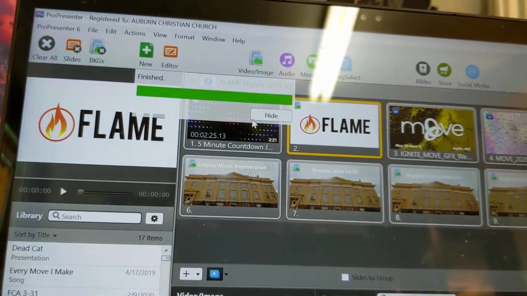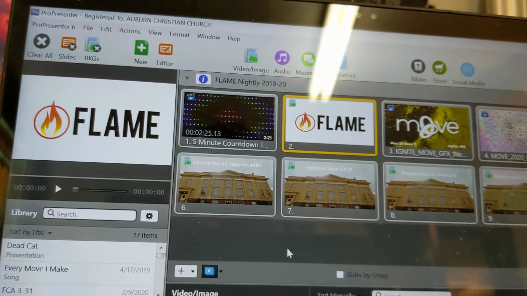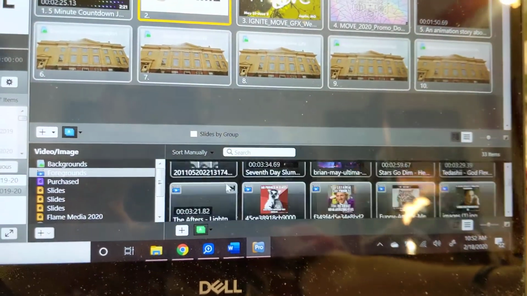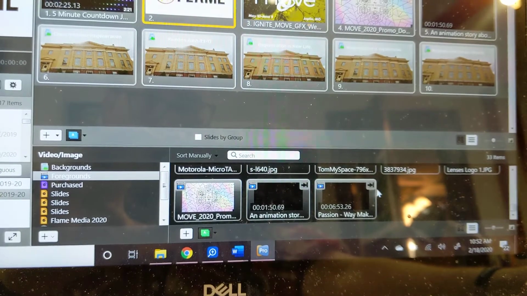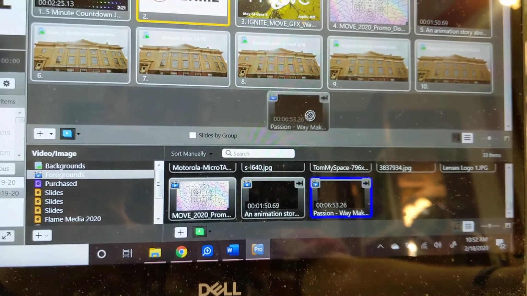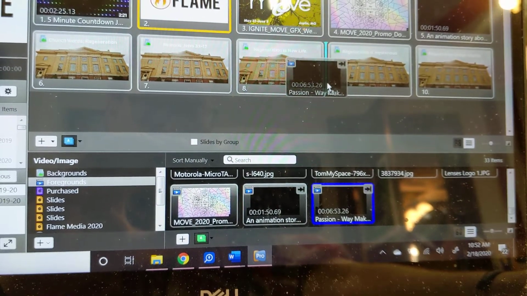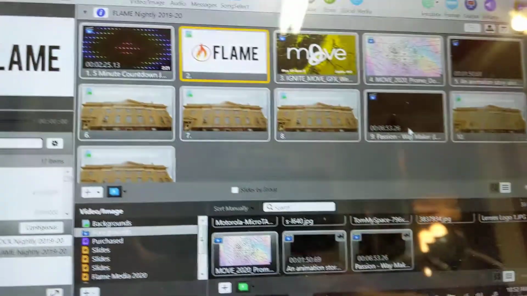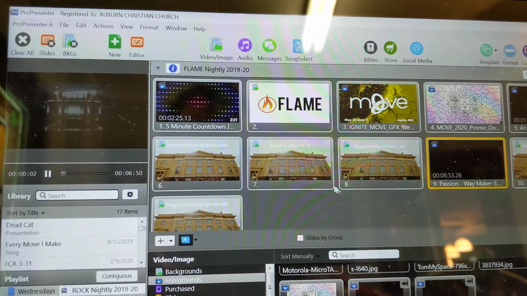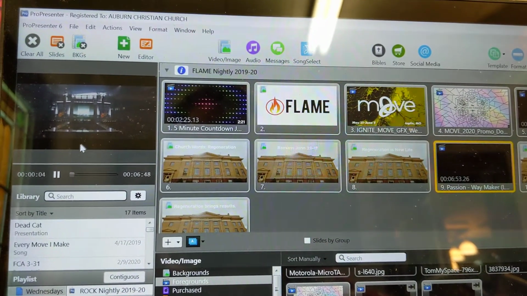So then I do that. It goes finished. And then I'm able to go down here into this box of foregrounds. Let's scroll down to the bottom. And there's the video right there. It's available for me to click and drag into my presentation like that. And then after it's in there, I can click play, and off the video goes.